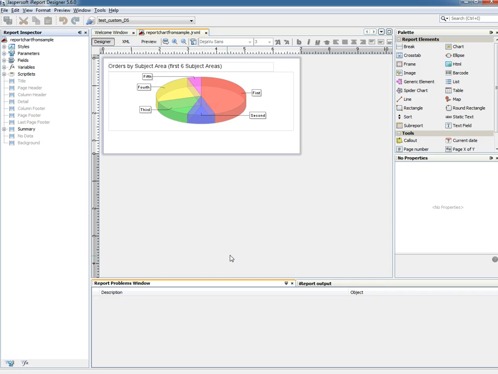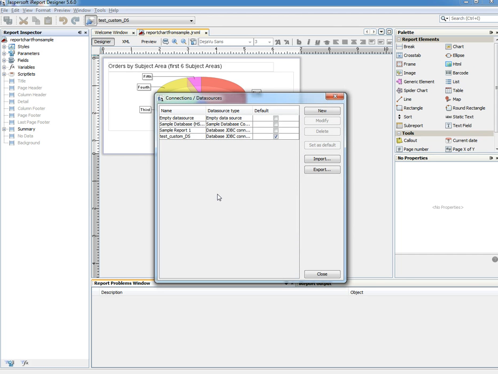So now we will create a Jasper report. I'm using Jasper iReport Designer to create the Jasper report. In this, we first have to create a data source for creating any Jasper report. So I'll show you how to create a data source.